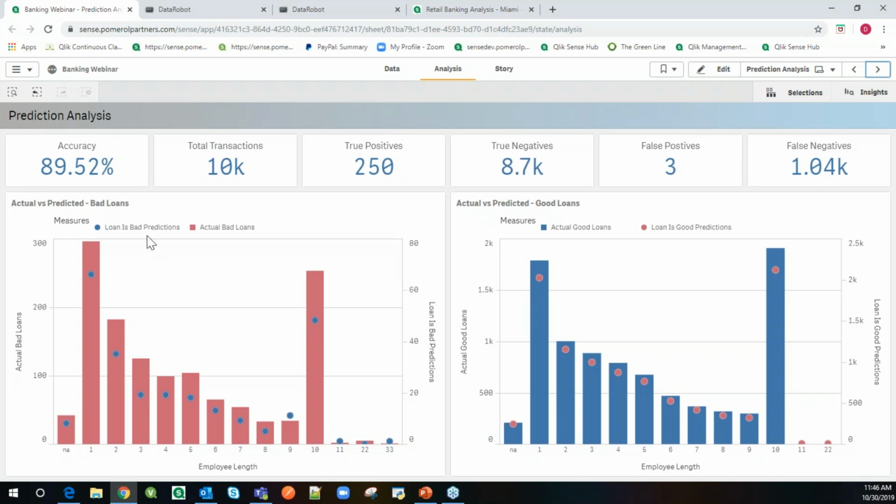So this is just a good way of being able to evaluate your model. You're able to see that in more visual form, where the red bar is showing the actual number of bad loans and the blue circle is showing the bad predictions, and vice versa on the right side. The blue bar is showing the actual good loans and the red dotted circle is showing the good predictions.